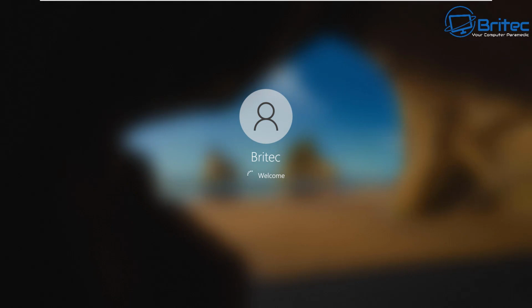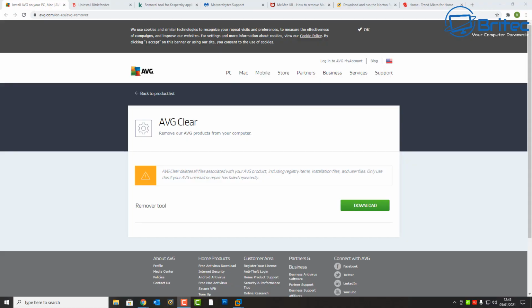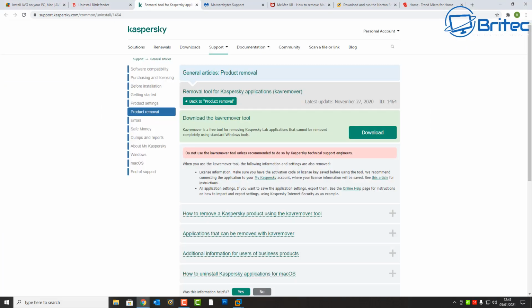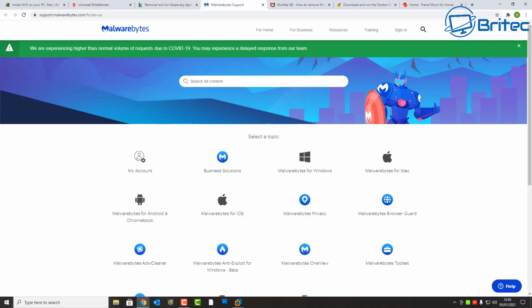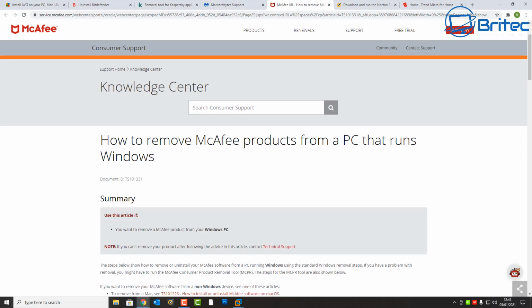So now I've got that removed, I'm going to reboot the system back to the desktop. And you'll see that Avast has been completely removed from the computer. And I can now go ahead and choose another antivirus or security suite and put it onto my computer. Now, I did mention that there are other versions for other antivirus programs like AVG, Bitdefender, Kaspersky, and also Malwarebytes, McAfee, Norton, and many other types of security software.